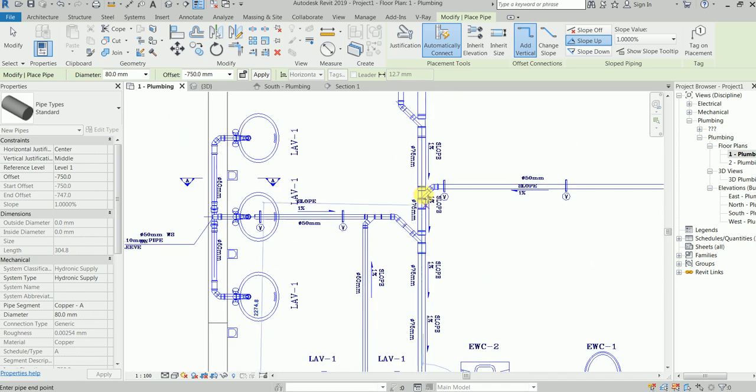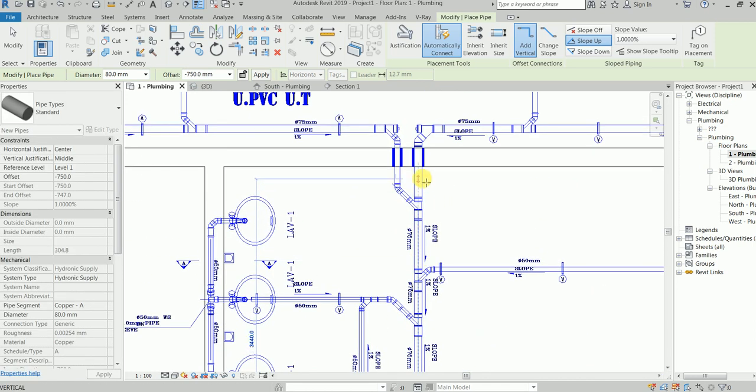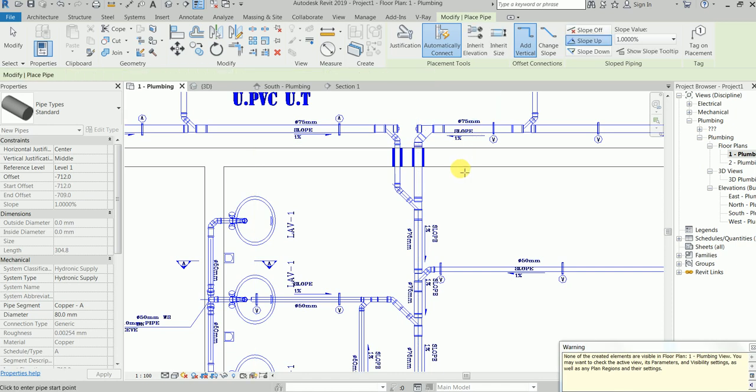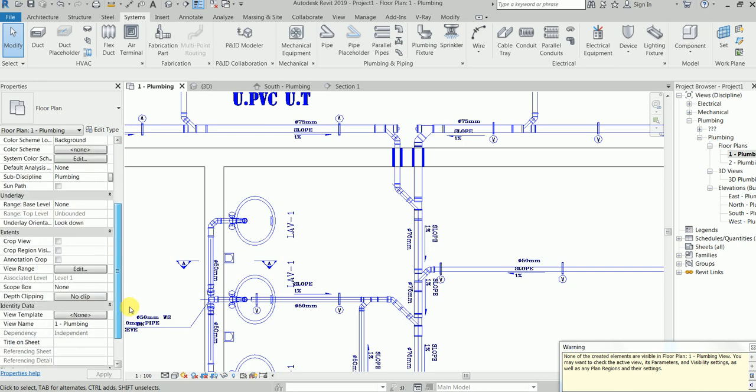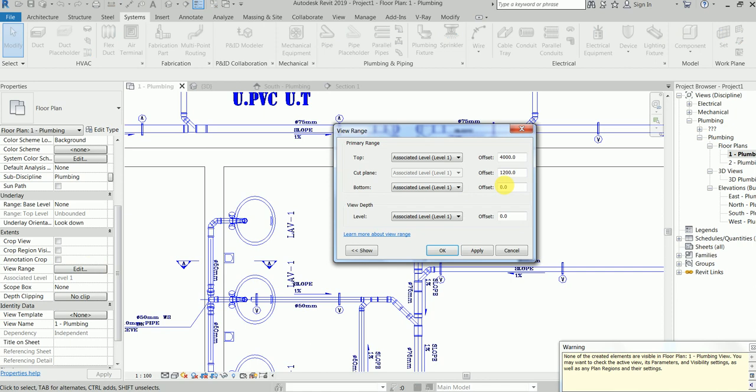We are drawing down, don't worry, don't draw attention, just draw this straight up. Okay, you would say, John, you can't see it. I say, I know we can't see it. Okay, what I'll do now, view range. I must put something minus below, much below, isn't it? Let's say minus 900. Minus 900.